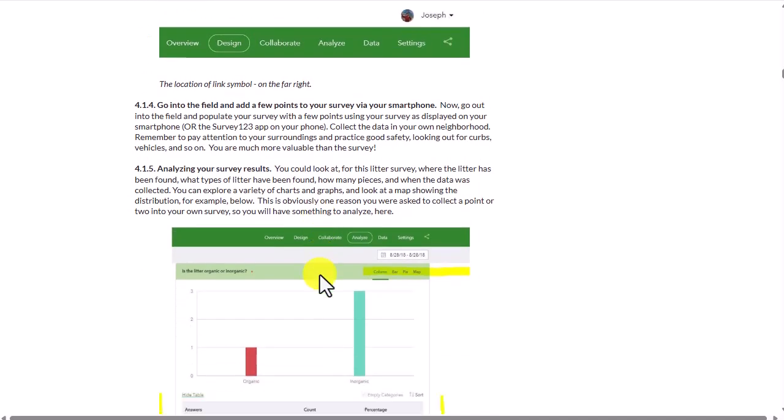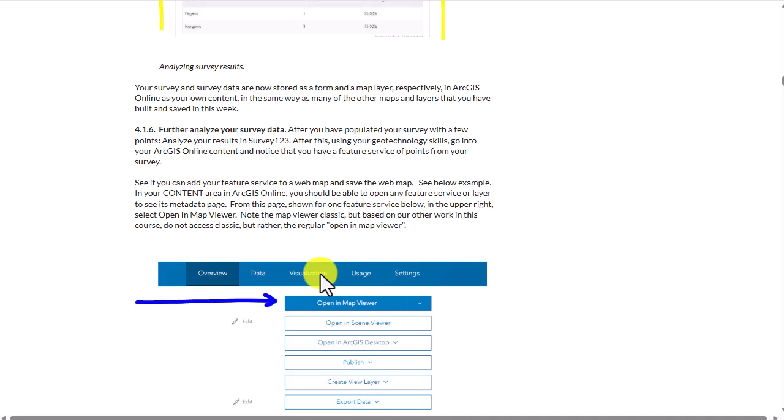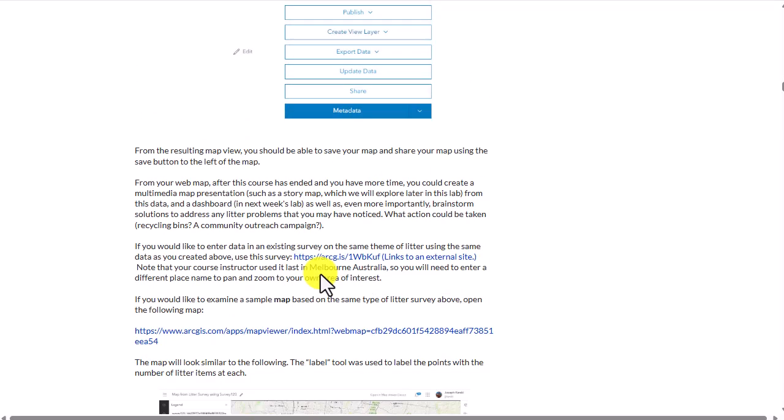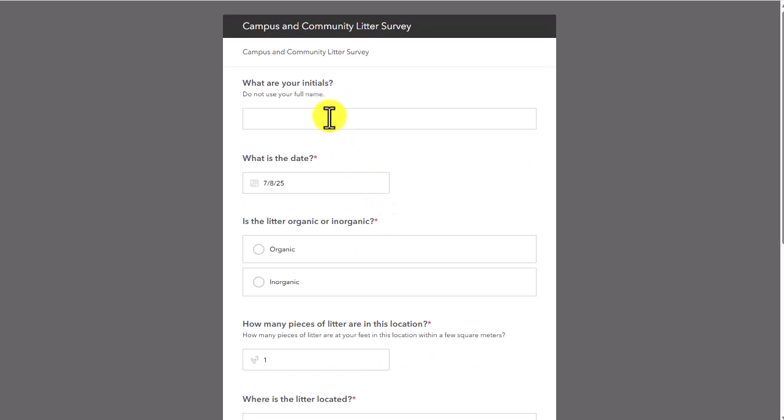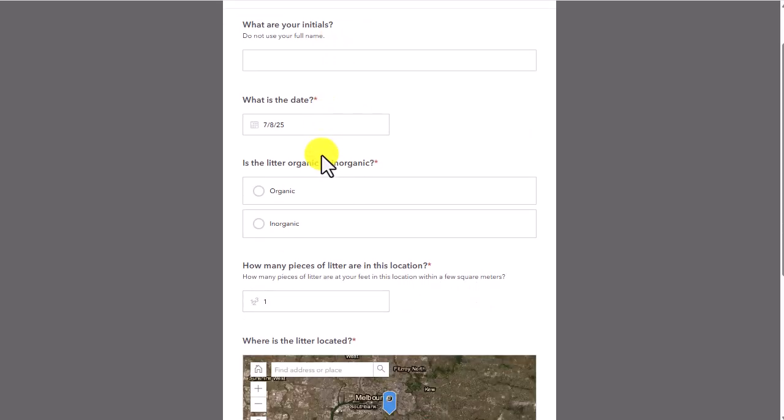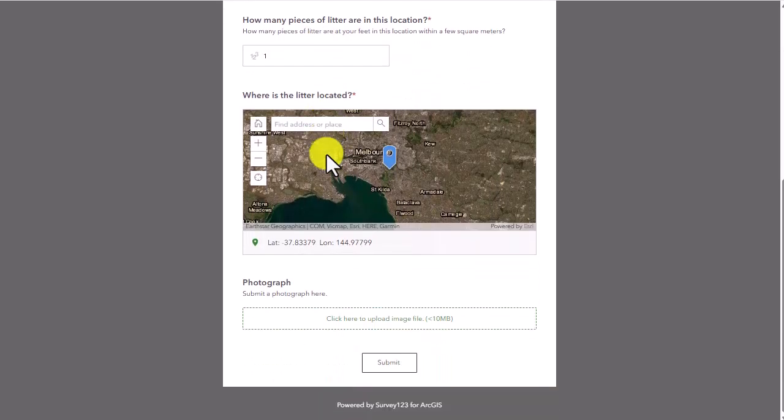It's a very good tool to use for quickly getting into creating, thinking about, populating, and then mapping the results of your field survey. So for example, here's a sample survey that they could create in week 4 of this particular course. What are your initials? What's the date? What kind of litter? It's a litter survey. How many pieces?